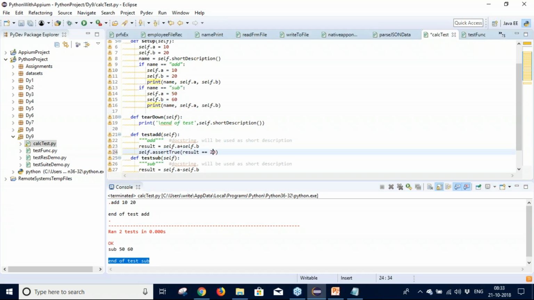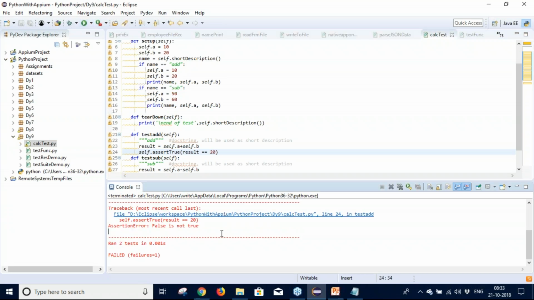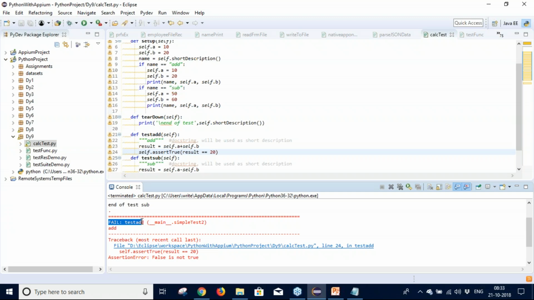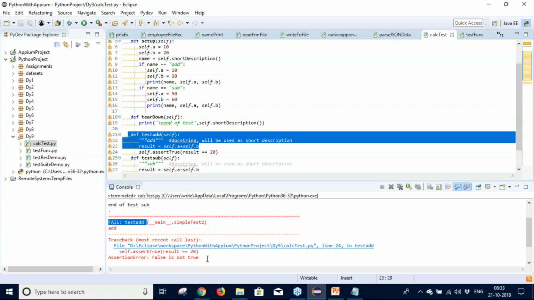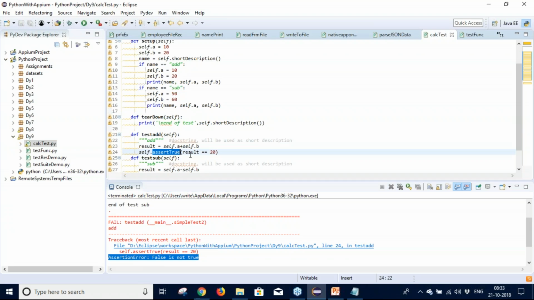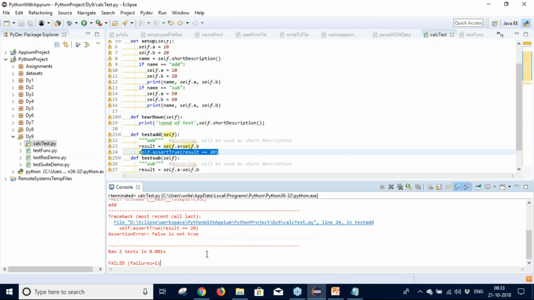Again, let us try to give a bad output. If you give a bad result, you get a failure. So it says add 10 and 20, end of test add, output is F, fail. If you look at it, it says it has a failed method, test add. This is a failed method. Assertion error, false is not true. So assert true, result is equal to 20, result is not equal to 20. This gives the boolean output of false. So this is not true.